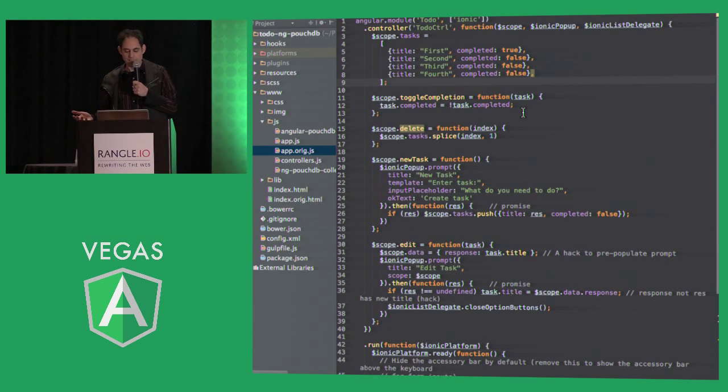I have a toggle completion method that gets called when I click, and that just basically says the task's completed variable is set to its opposite. And we have delete functionality that basically splices the item out of the array that represents the tasks.